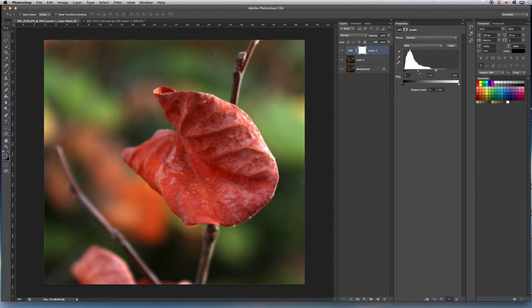Let's go just slightly. Let's go like that. I kind of like that. This is really up to your own personal preference. This is my personal preference, but your personal preference might be completely different.